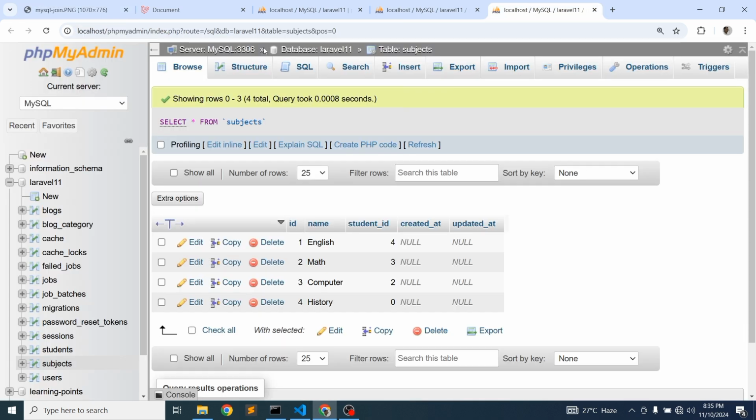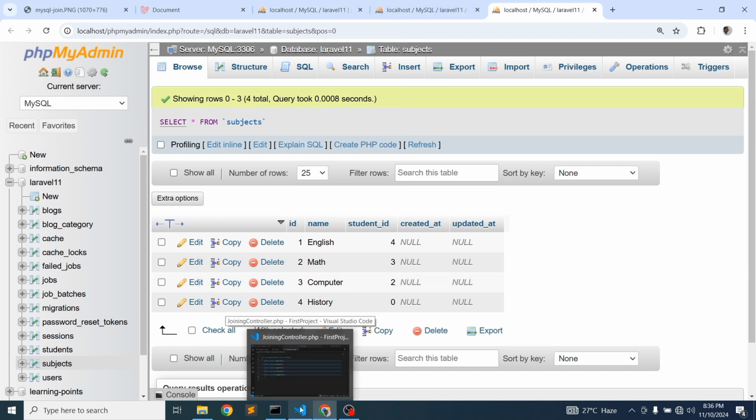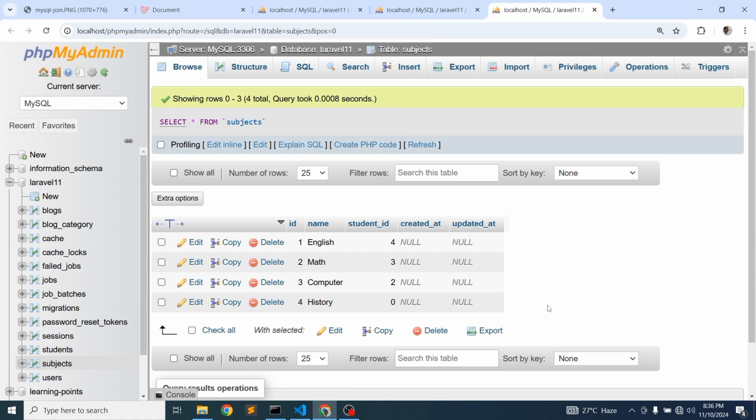If you see subquery joining, there is an option called joinSub. This method has three arguments: first the subquery, then the table alias, and a closure function. Let's see an example so that we get a clear understanding.